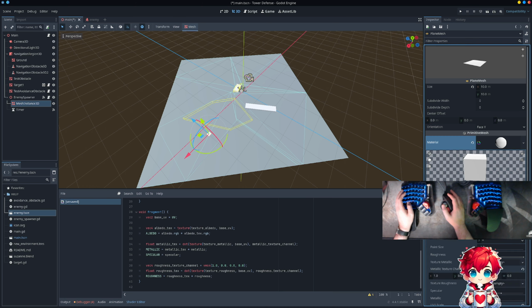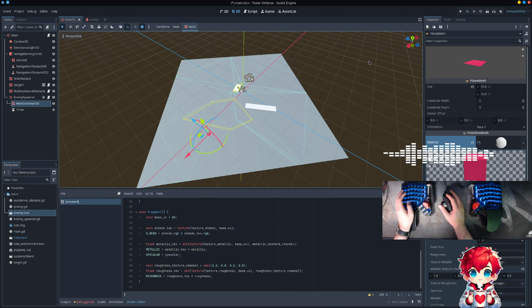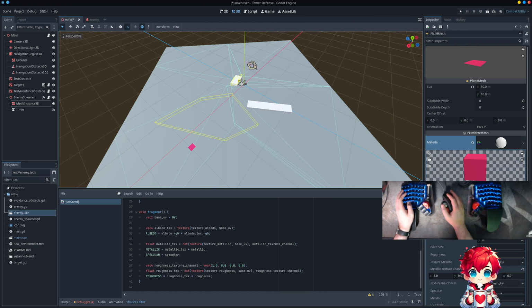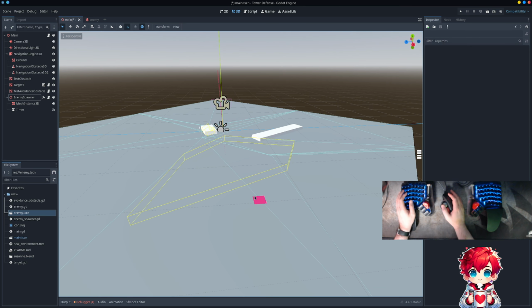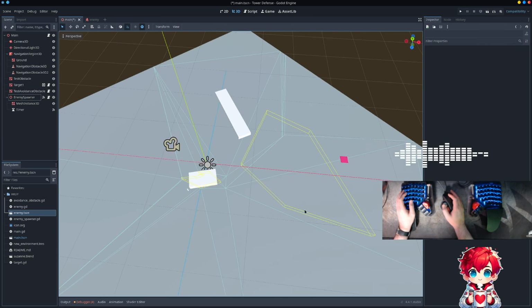Shader parameters. Hey, all right, we have things. There we go. We have a visual thing that distinguishes it. That's great. That's all I really wanted. Why is that so hard? Anyway. Go away. All right.